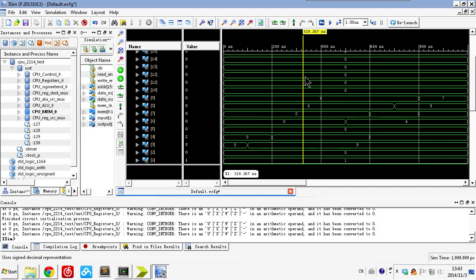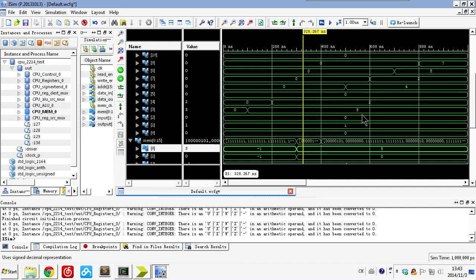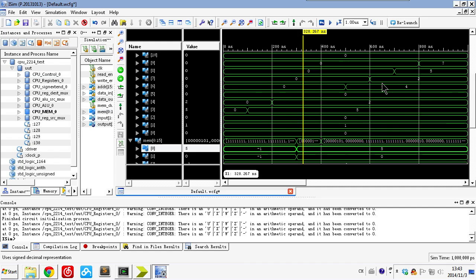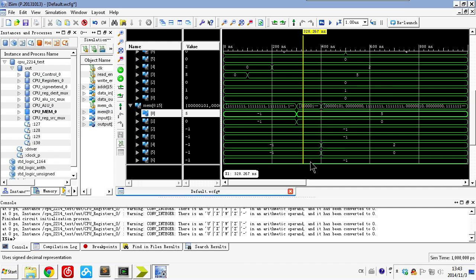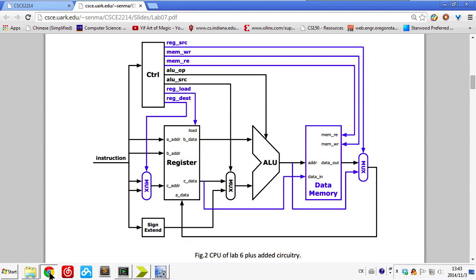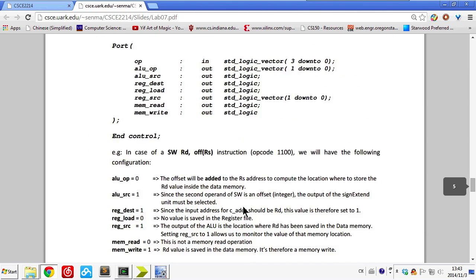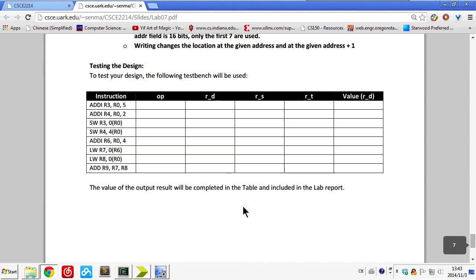So the same thing, you can check the results for register and the memory. You can test your load word and the store word. And give me the screenshot for the wave, and also fill in the blanks for this table. And the table, I have another screenshot for that. This is the requirements for the Lab 7.